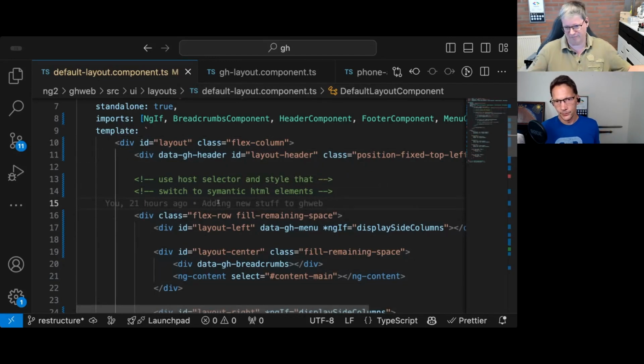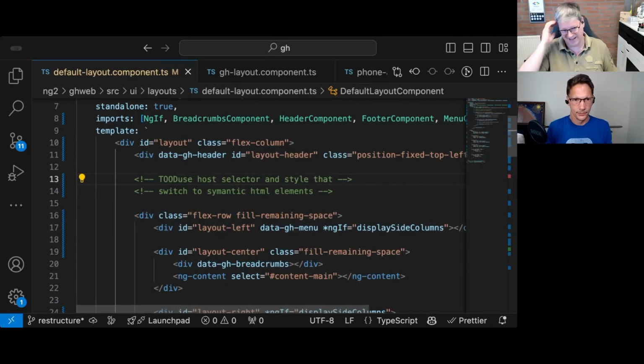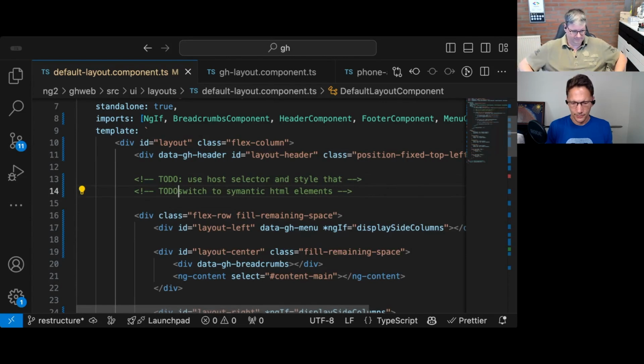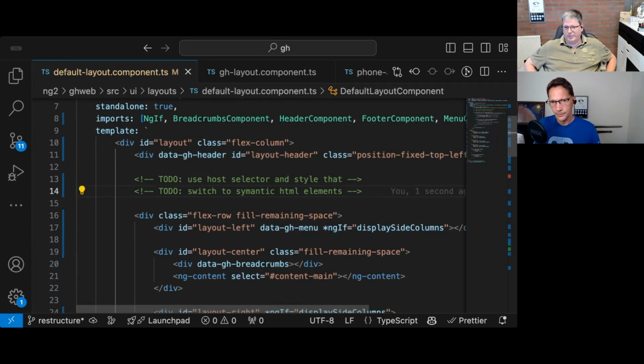It's a pet peeve of mine. I'm always complaining about those things. Don't use wrappers where you don't need wrappers, because it is just useless HTML that makes it harder to read and debug your application, and you're shipping more than you need to ship.